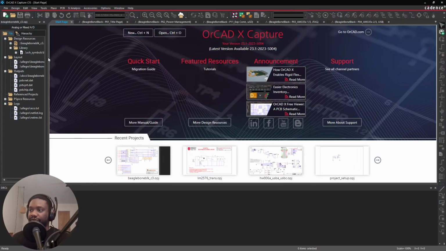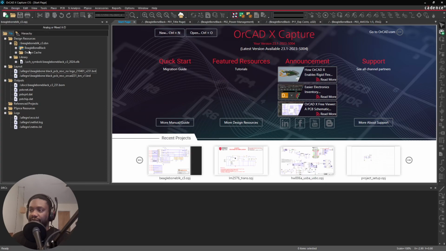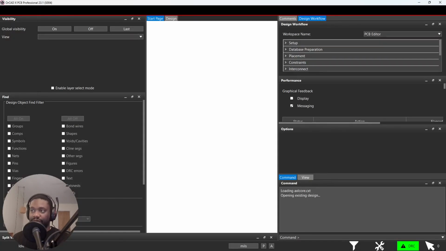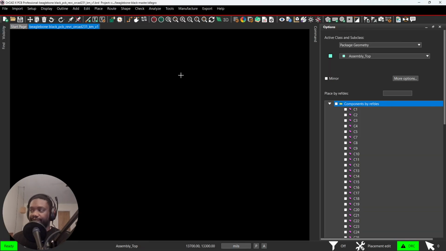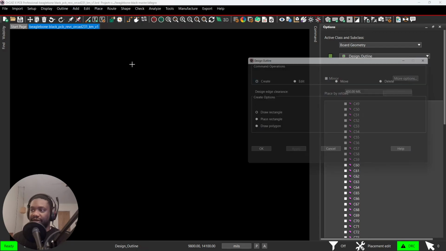Let's go into the BeagleBone project files. There's a schematic, and we have the original board, and we have the 23.1 version of the board that I created. Now, these components, we want to make sure that they can be placed. So what we'll do is first create a test outline of sorts.